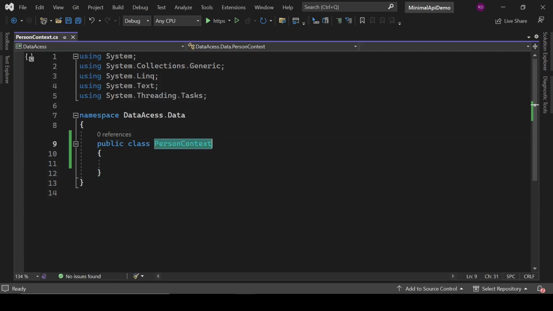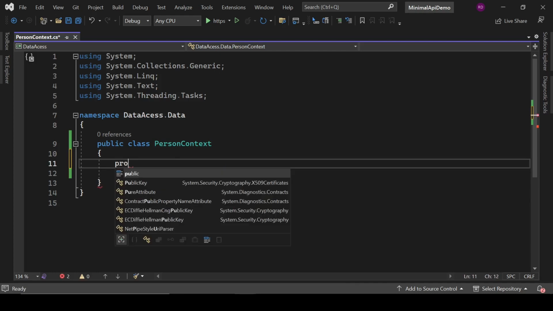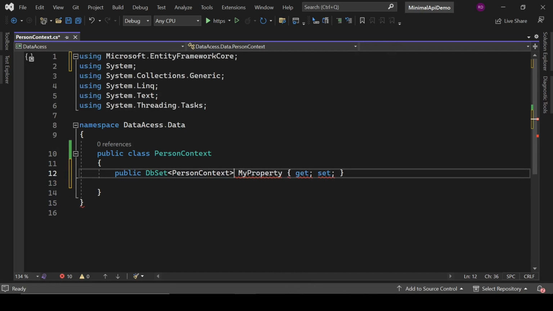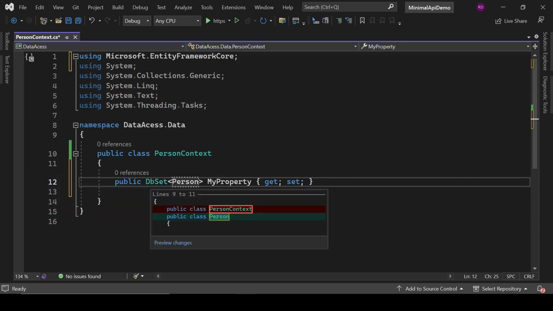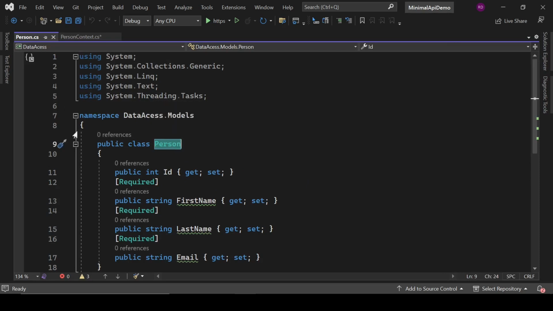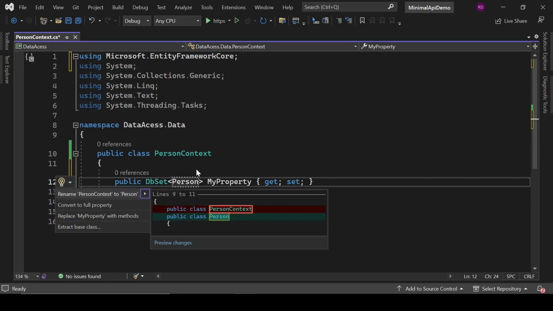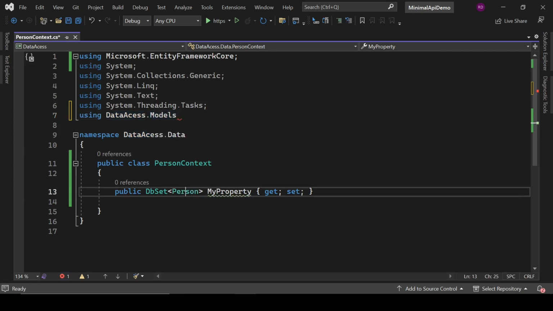So, public class PersonContext. Now let's create a DbSet here. So prop, double tab, DbSet, and let's add that Person class that we have created. So let's press Control dot. Okay, so why are we not able to access this? Person, DataAccess.Models.Person. If I press Control dot here, then it should access that. I don't know why it is not working, so let's type it manually using the name of the project. And what is the name of the project? DataAccess.Models. Okay, I guess we are fine now.